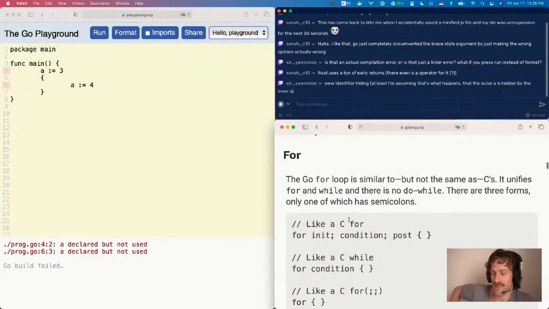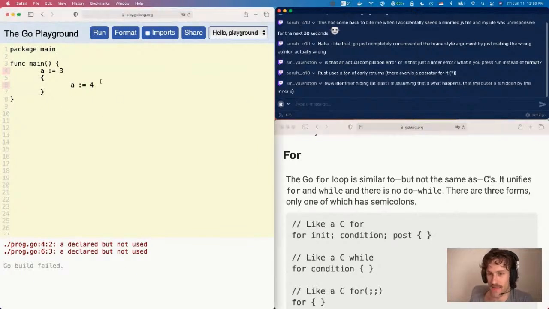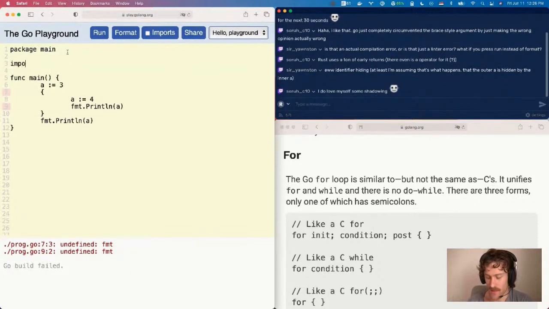So Janssen says, "You identifier hiding." Or at least I'm assuming that's what happens: the outer A is hidden by the inner A. Yeah, it is exactly what's going on. I would use the term shadowing for this. I used to be extremely anti-shadowing, but I think it can be useful in some cases.